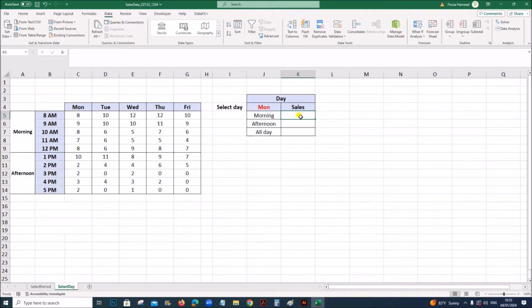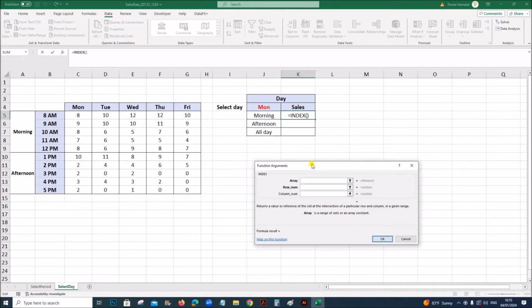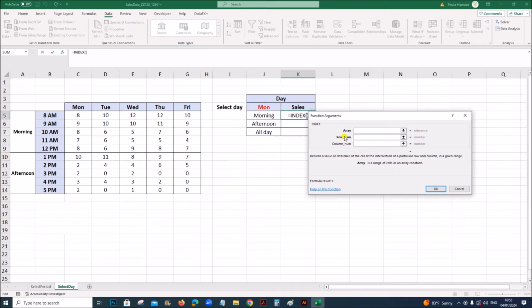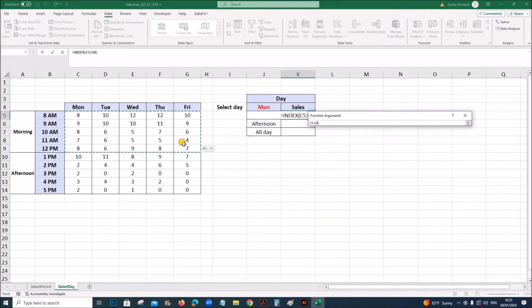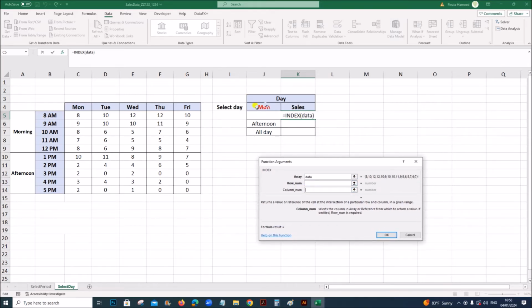So you can see here, equal to INDEX. The INDEX function will return the intersection of a row and column in an array. So the array means all the values of this table. So I am selecting all the values of this table. Now I need all the values of this particular column. So I will not give any row number here. If you don't give row number, by default all the values in each row will be displayed. I will only give the column number. Column number will be based on the day. That means here you can see Monday is the day.